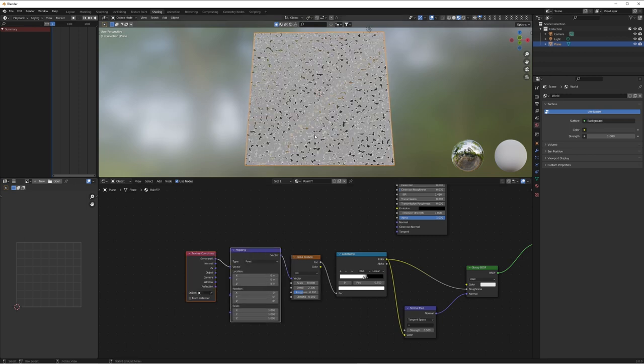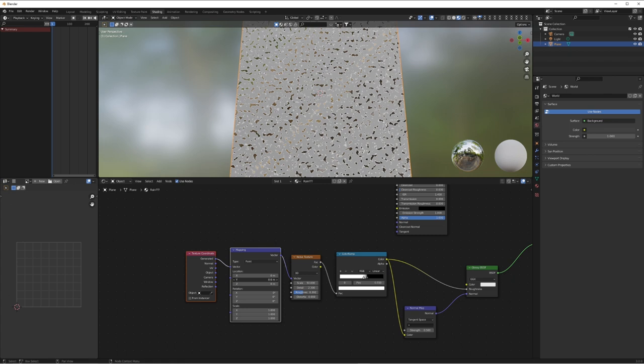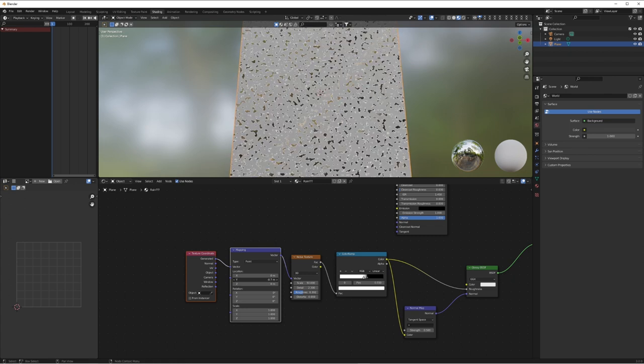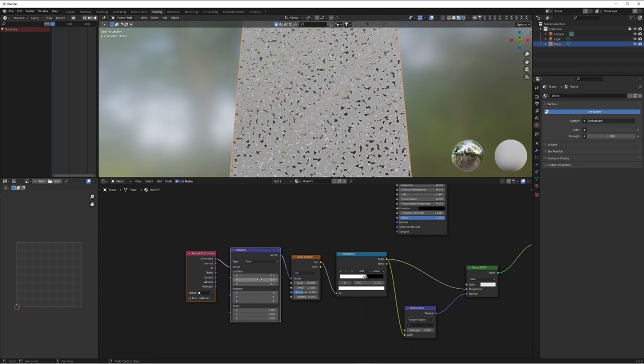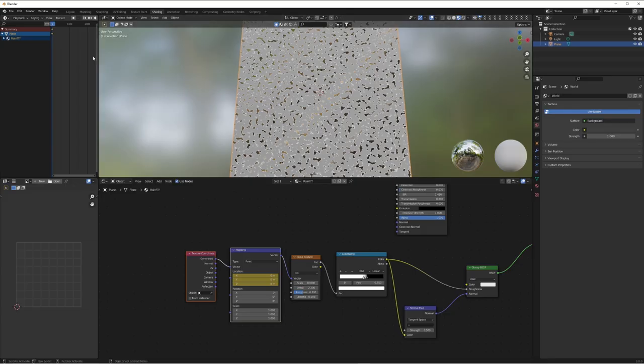Now we're going to press Ctrl T on the noise texture to bring up a mapping node. And what we're going to do is we need to animate this so that the water droplets are going from the top to the bottom. So on the Y value, if we move that, press right click and press insert keyframe on frame 1.